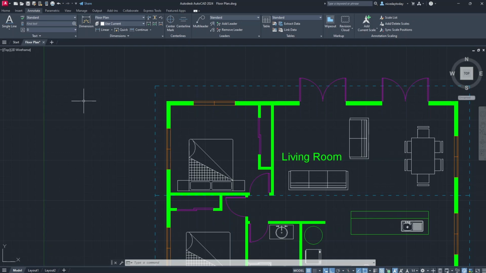Do the same for room label 300. Remove text from the plan. Change the style on the text bar to standard. Alright, standard. Okay. And then delete the style.